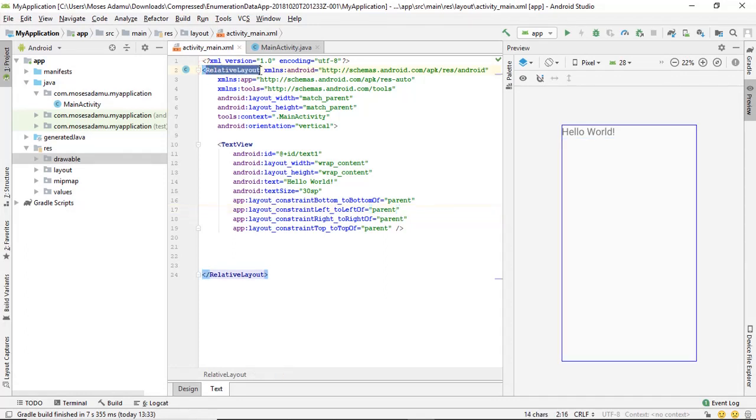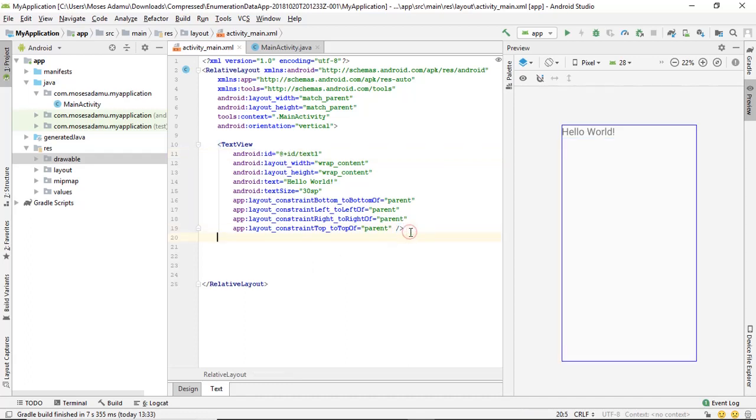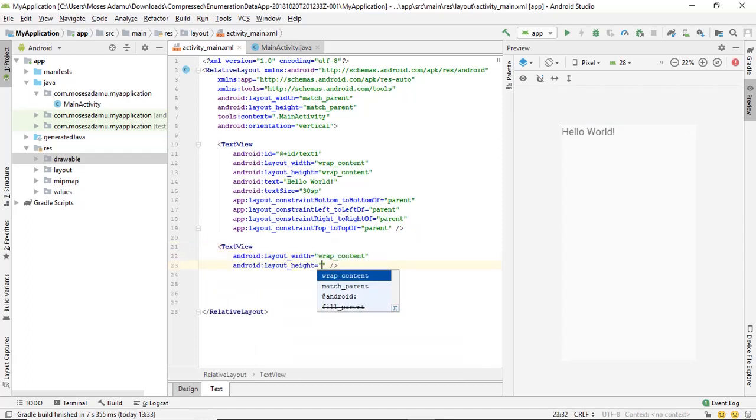So here we have the relative layout. We can see it right here, relative layout, and we have a text view right here with also an ID. Now the way we communicate when using the relative layout is that when referring to a view, we actually refer to it using its ID. So we're just going to include another text view right here.